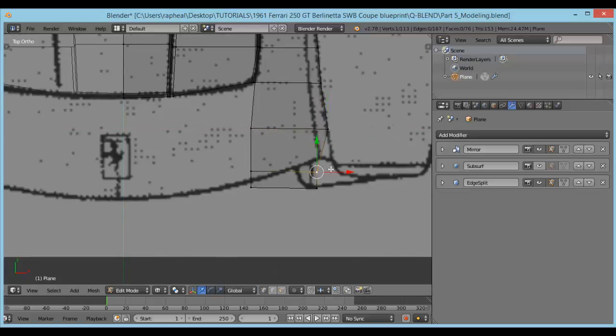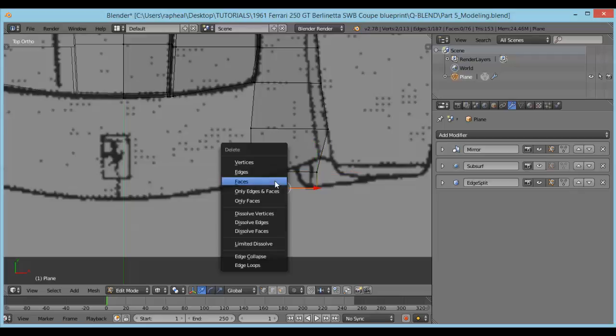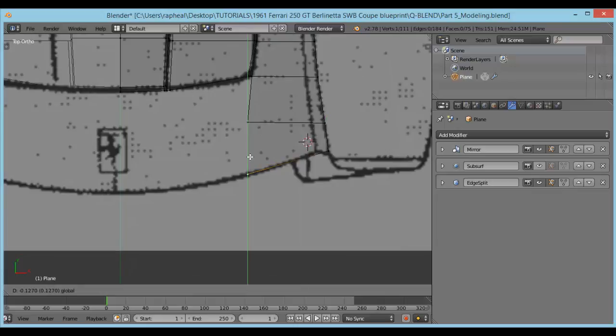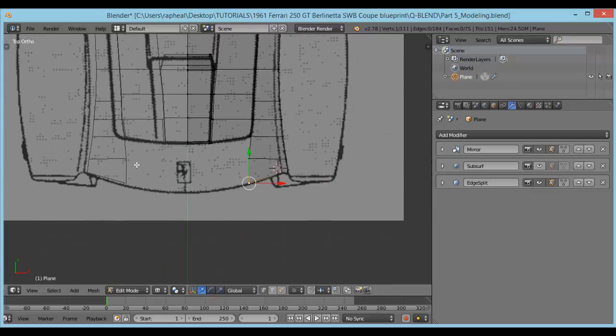I'm still trying to model this. Still trying to come up with this. So I'm going to delete this row of vertices, then pull this back to somewhere there so that it forms that. Yeah, so I'm getting what I really wanted the first time.